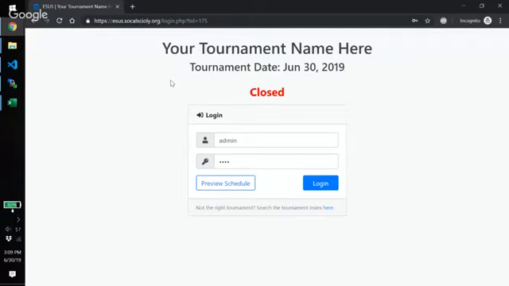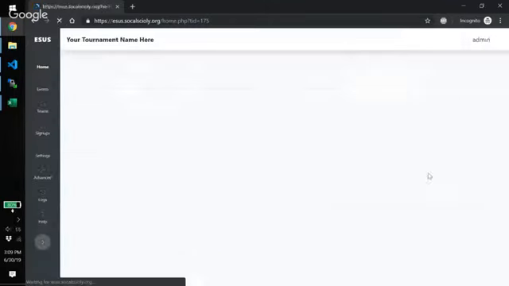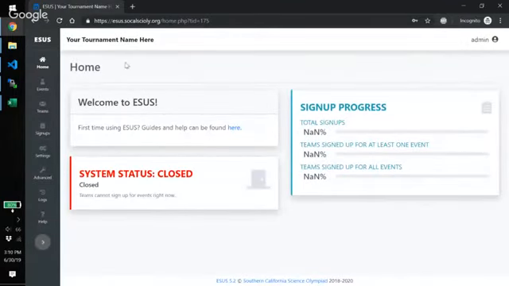I'm here today to give a short demonstration of ESUS, which is a system for self-scheduled events sign-up. So when you start, you're just going to go to your tournament page and log in as an admin. Once you've logged in, you're going to be taken to a home page. The first place that you're going to want to go to is settings.